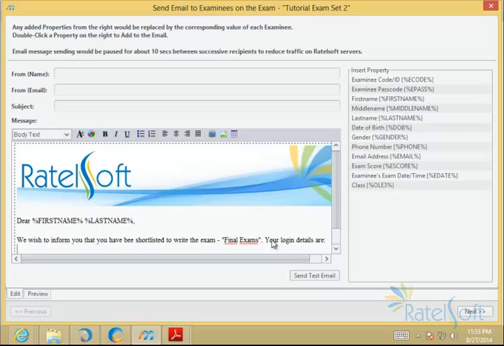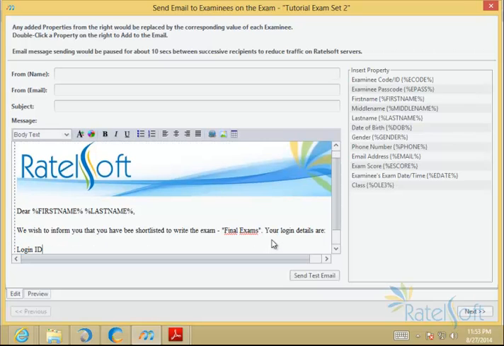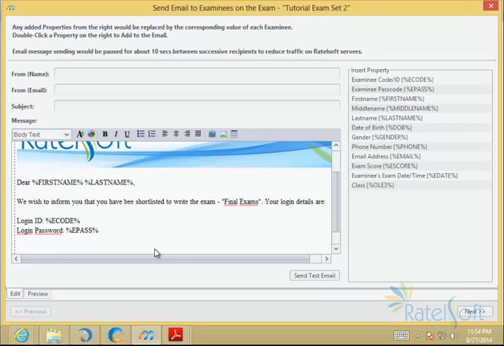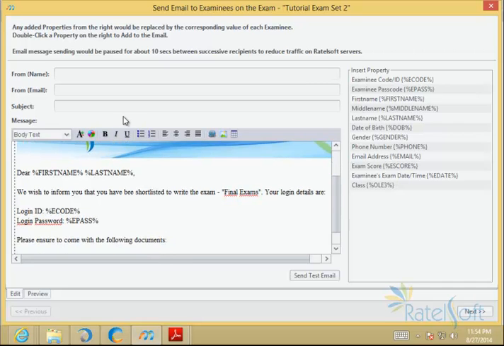And then I can have something like login ID. I put in their examinee code, which will mostly be their login ID, and login password. Stuff like this, and I put in the password, and I say please ensure to come with the following documents. And I could probably place a list.